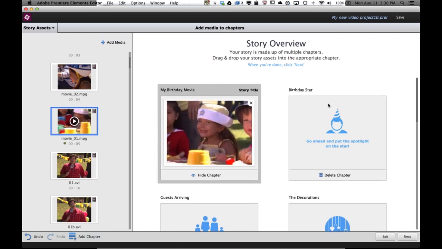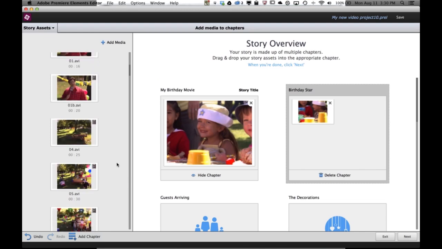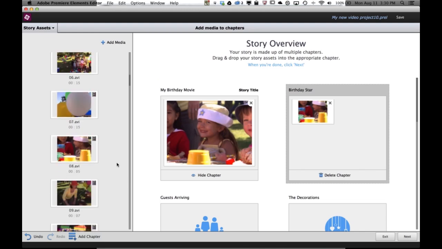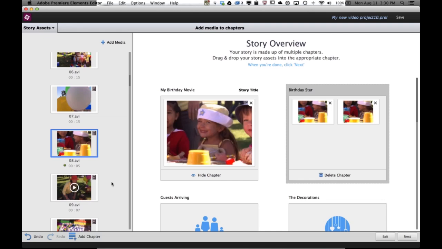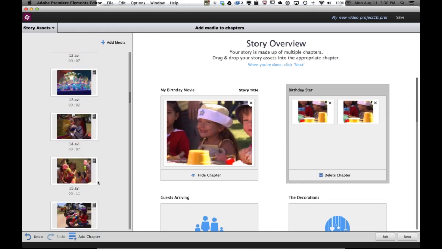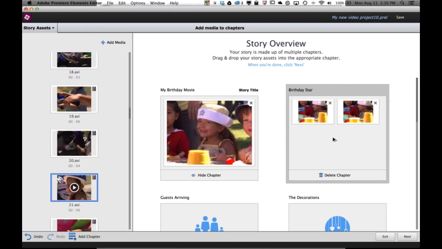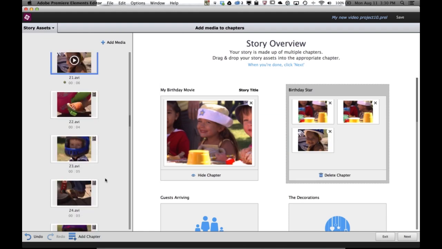Chapter 2 is all about the birthday star. What I want to do is over here on the left find all of the clips or photos that have my birthday star. Even if I've already used them, like that one I've already used, I can use it again, no problem. But I want to go through and just find more clips of the birthday star. Drag and drop them into that birthday star chapter until I've got enough that make it kind of interesting. So there we go. We want to drag that one in.